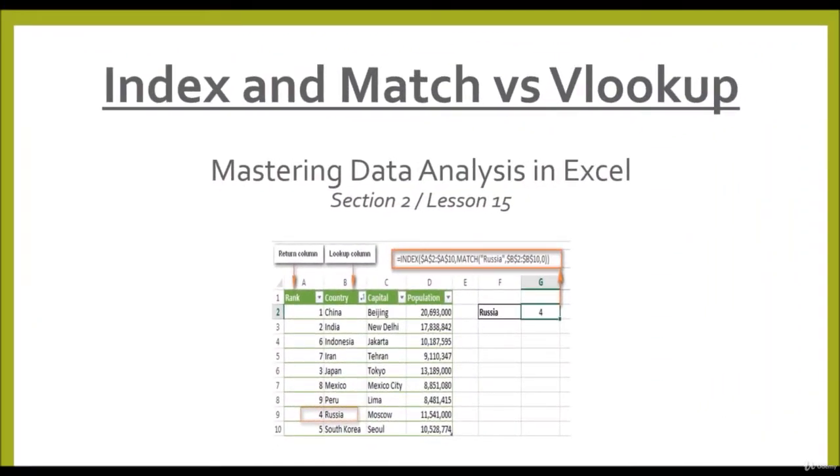Hello! In this lesson we will talk about two advanced functions in Excel, INDEX and MATCH, which are separate functions but very often are used together.